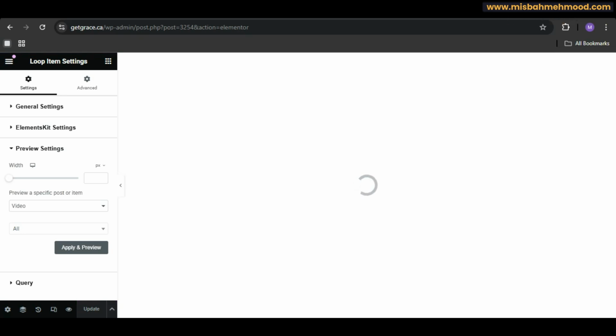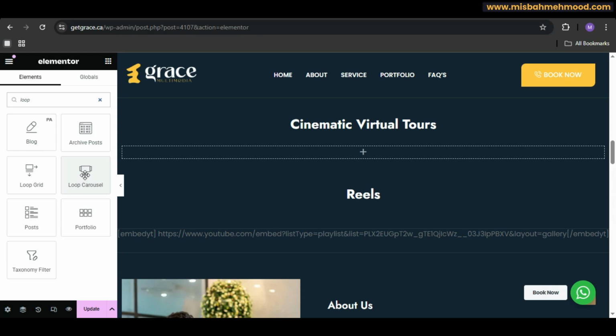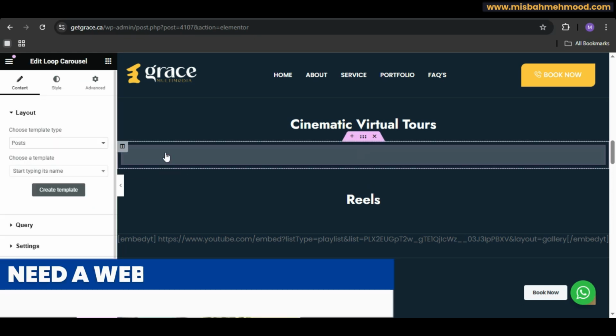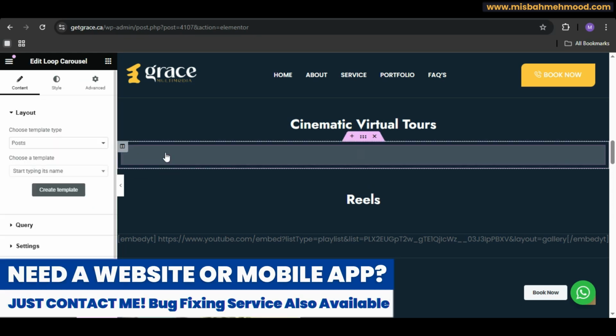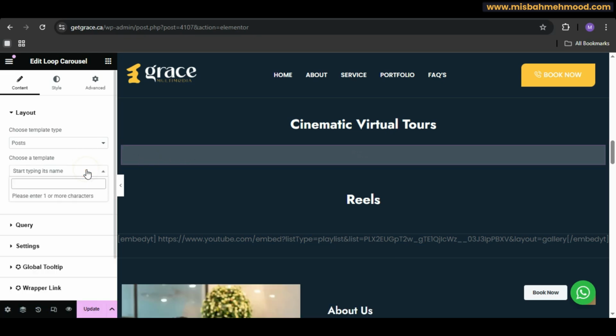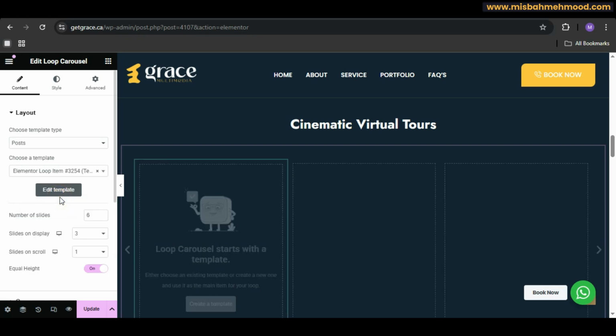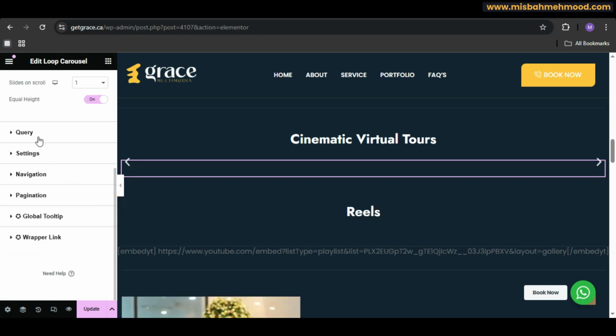Now go to the page where you want to add the slider. Add a new section here and search for the loop carousel widget. Here it is, just drop that widget in this section. Now in the layout setting of the loop widget, you can choose the template you created earlier in the loop. Basically, this means we are telling Elementor to display our custom designs for each post, so it automatically repeats for all the videos. Next, go to the query settings.